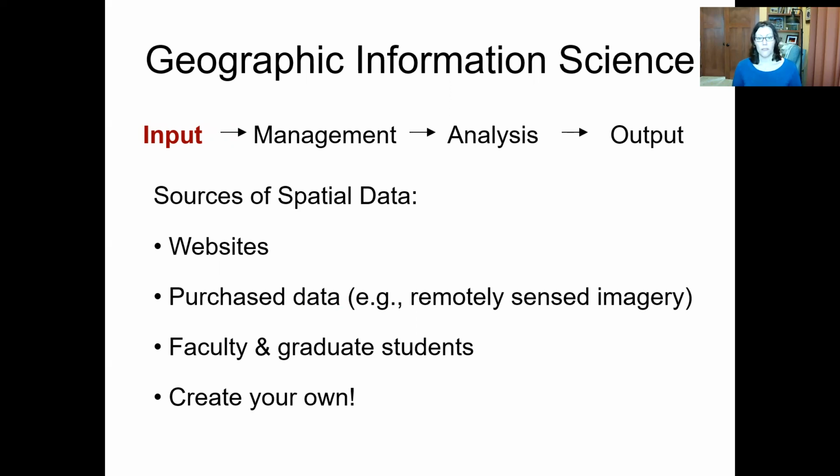You can create your own, so you can go out and take some GPS points. You can go out, you can geo-reference some data. You can draw on a map, like the features that you're interested in mapping.